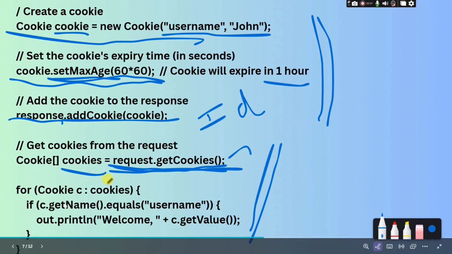Now you see here. These three lines, see, a for loop having some methods which are called getName and getValue. So getName and getValue. What is the use of this getName?